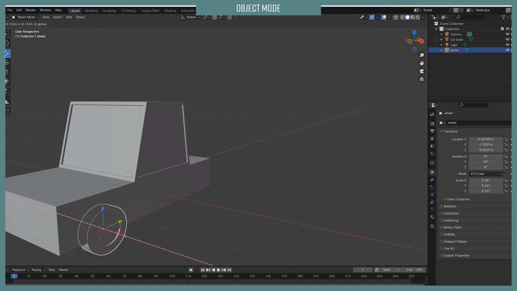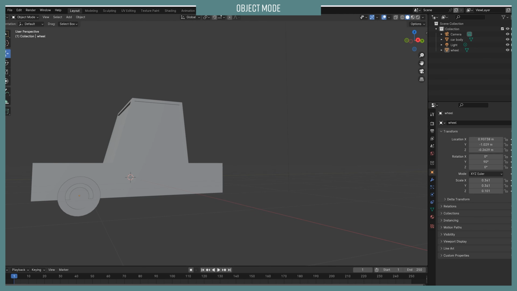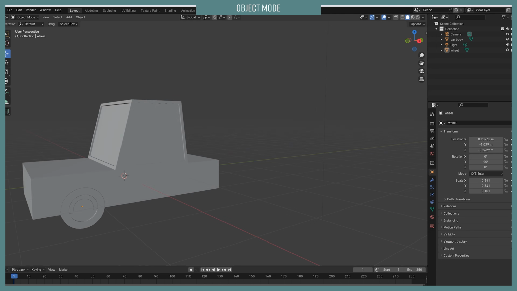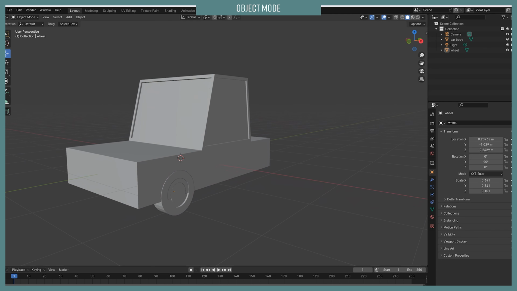But here's the problem with this. I want some space around the tire, right? That's kind of how cars are. So let's cut a shape out of our main car here. Let's move this tire out of the way. That'll make our lives easier. And what we're gonna do is we're gonna create a cylinder, and then we're gonna take that cylinder and we're gonna cut it out of where the wheel will go in our car shape.